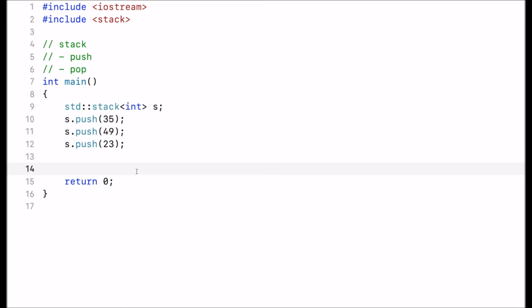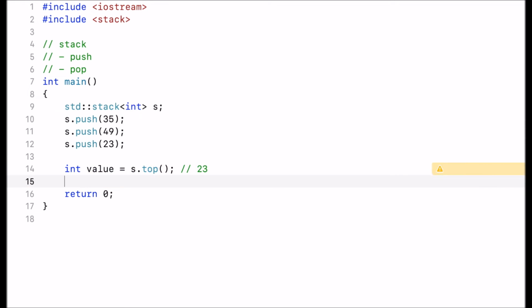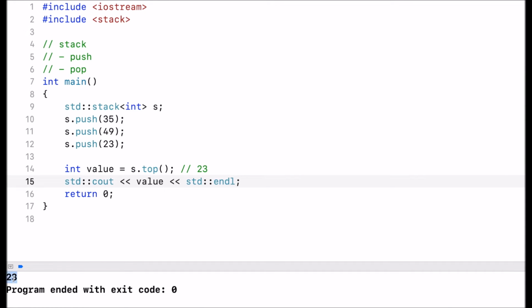A stack is a LIFO data structure. LIFO stands for last in, first out. So the elements that I pushed onto the stack are 35, 49, 23. 23 was the last one that's pushed onto the stack, so that will be the first one that will be popped off the stack. I can check the top of the stack by calling the top function, s.top. This gives me the top element on the stack, which is the last element that was pushed onto the stack, without removing it from the stack. So if I output this and I run this program, you can see it shows 23.